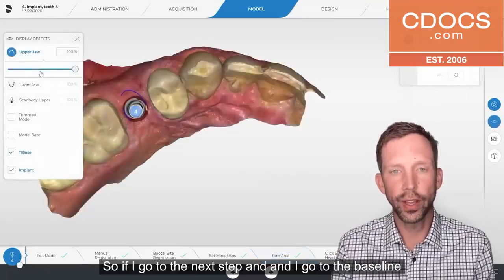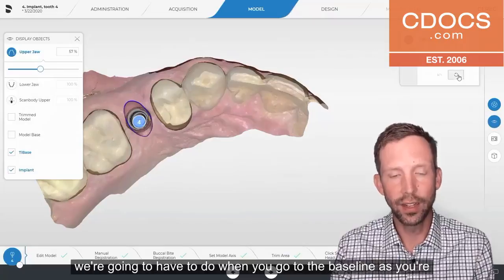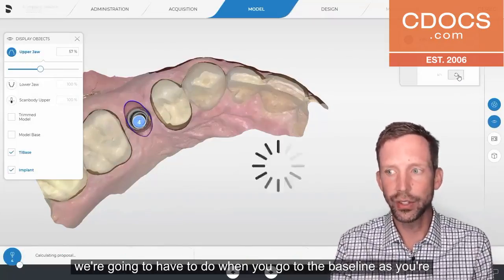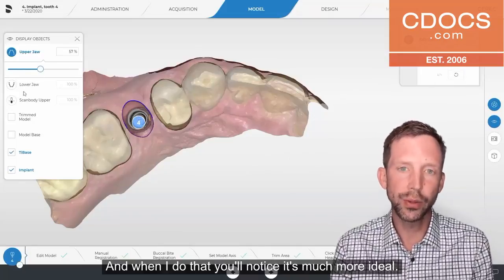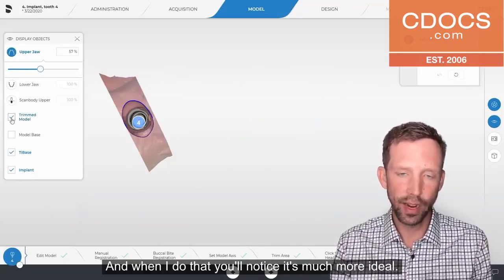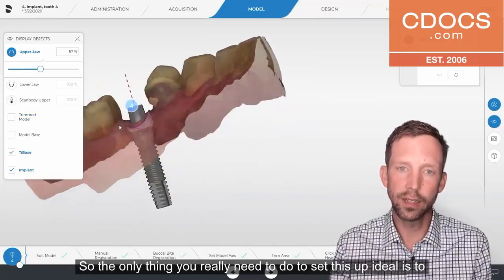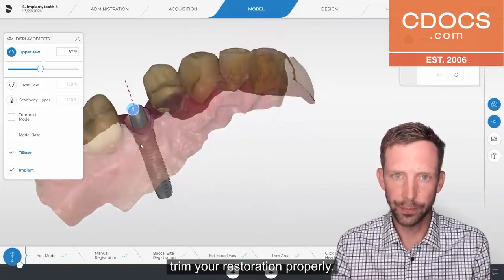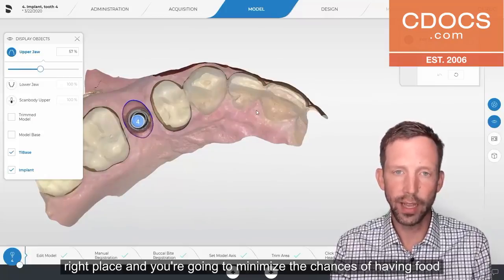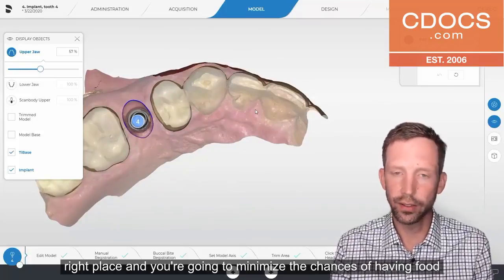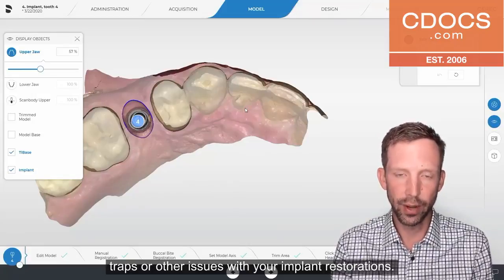So if I go to the next step, and I go to the baseline, what you're going to have to do when you go to the baseline is you're actually going to have to reset the baseline to the new trim. And when I do that, you'll notice it's much more ideal. So the only thing you really need to do to set this up ideal is to trim your restoration properly. If you do that, the mesial distal emergence profile will be in the right place, and you're going to minimize the chances of having food traps or other issues with your implant restorations.